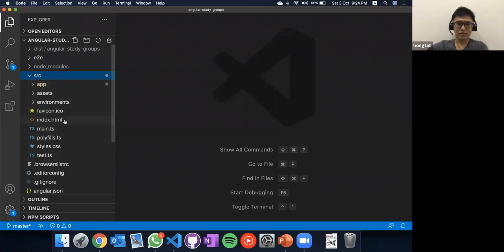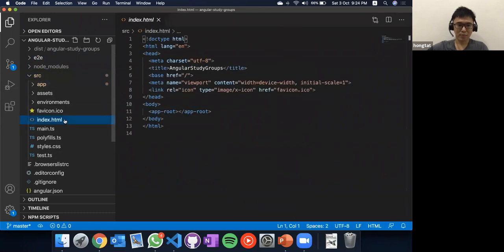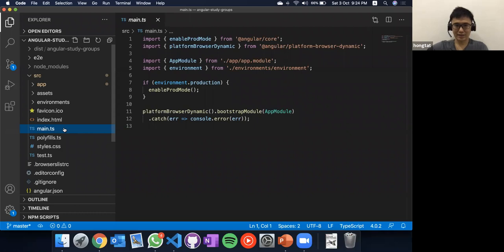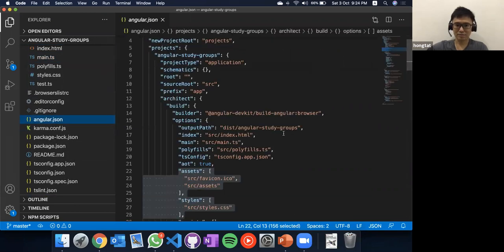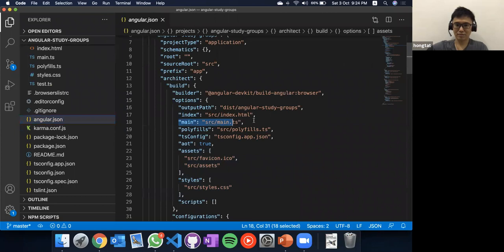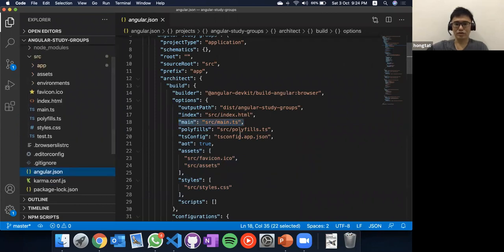The entry file will be the index.html. And the first file that is going to run will be main.ts. How do I know main.ts is the first file to run? Because it is written in angular.json. Look here. If you want to change it, normally you can change it here and point to another file, but I don't encourage you to do so.